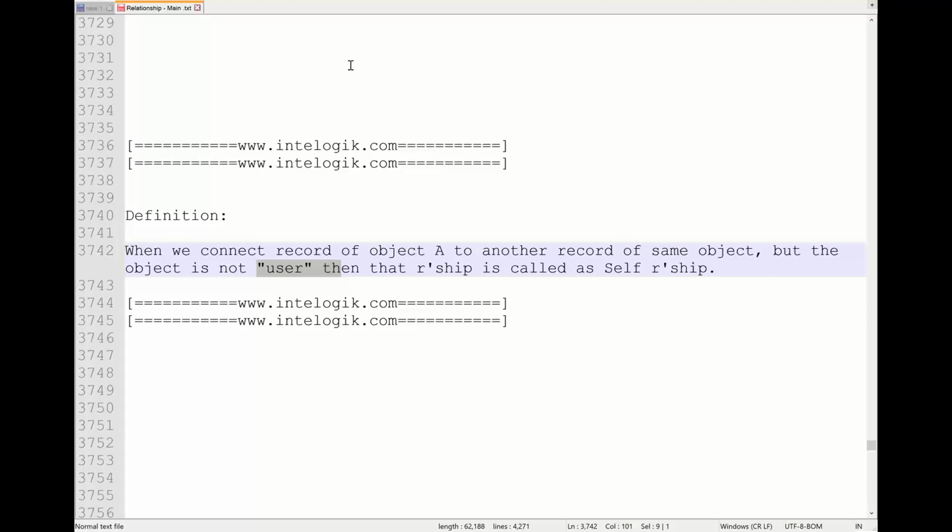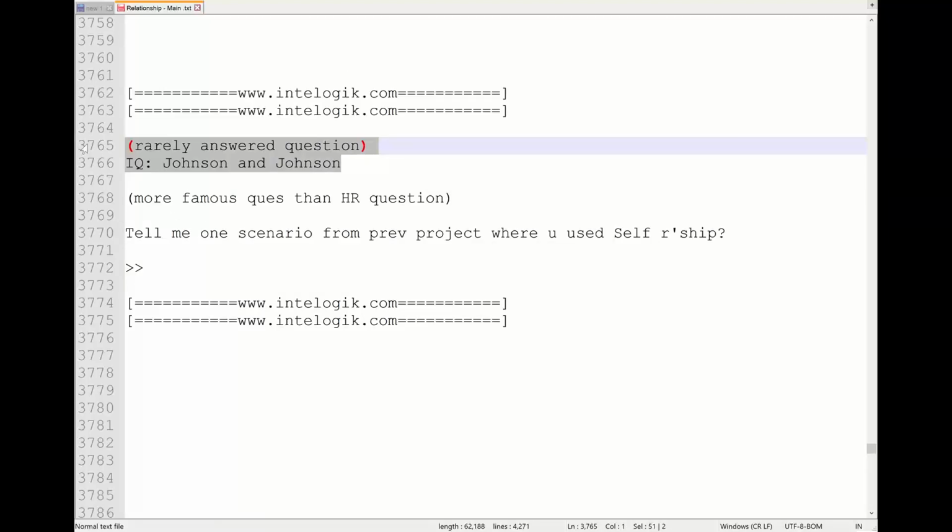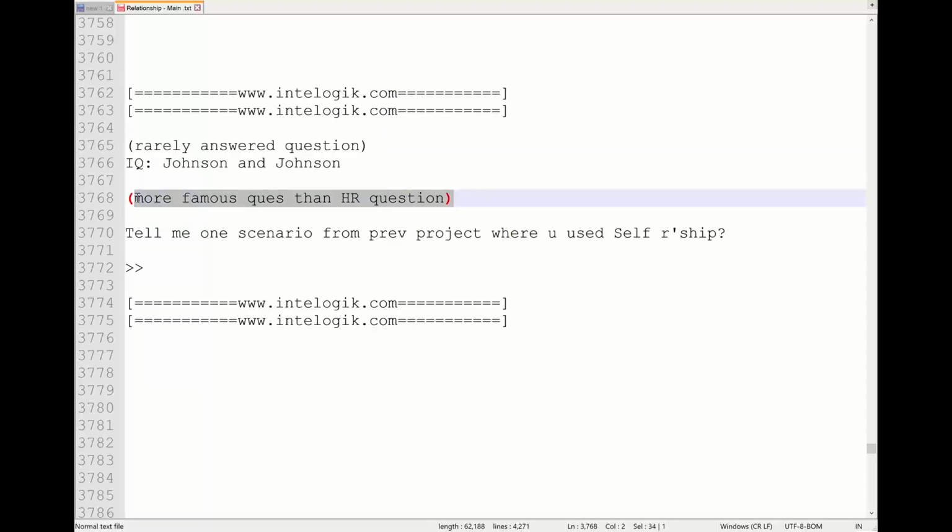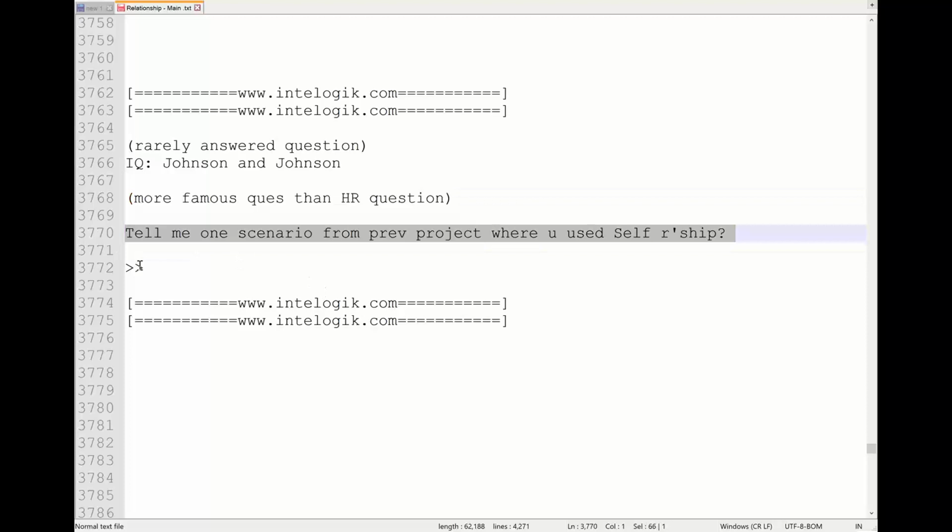You guys also wrote a nice definition. You can also refer to this definition. This is a question from Johnson and Johnson, which is a rarely answered interview question. It is more famous than the hierarchy relationship question: tell me one scenario from a previous project where you used a self relationship.